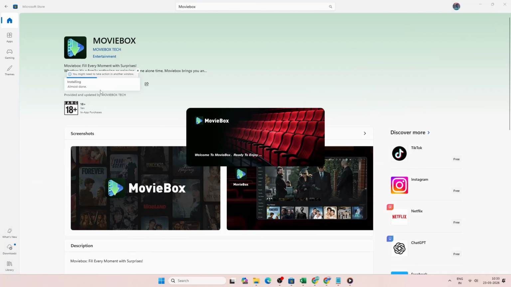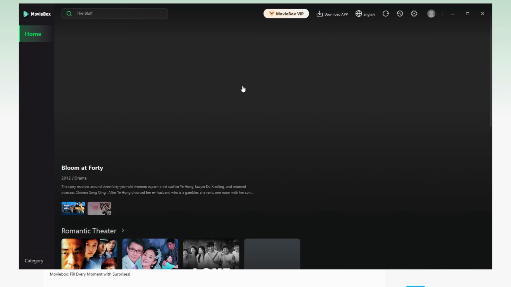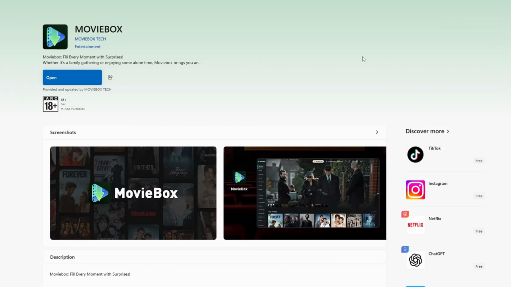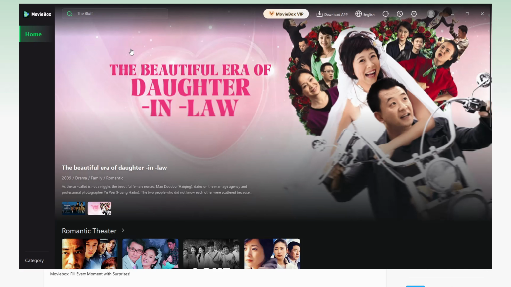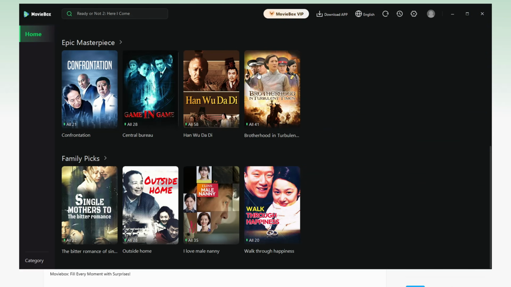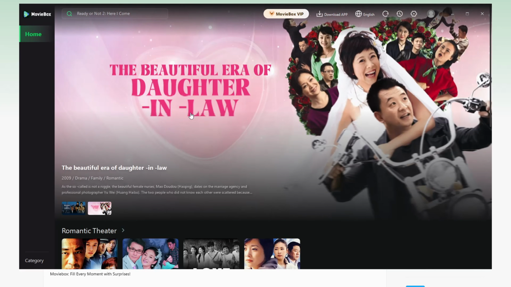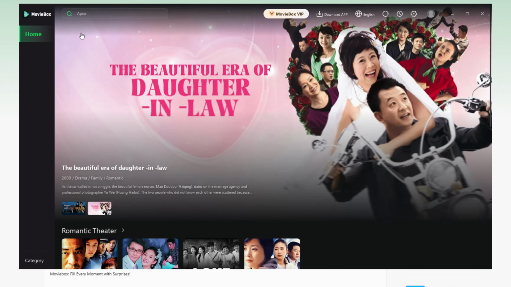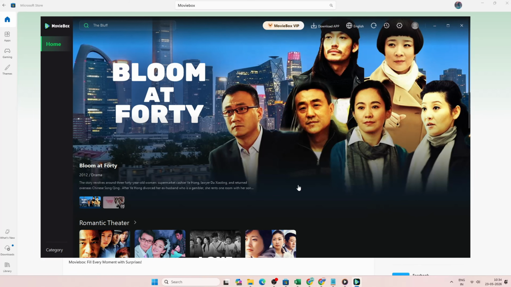While it installs, it's normal to see the button change from Get or Install to a progress bar, and then to Open or Launch. When the download and installation are finished, click Launch or Open to start streaming. The app will open in its own window so you can explore right away. On first run, it may take a moment to set up its content and interface. And you'll land on the main screen where everything is organized for easy browsing. That's all there is to it.